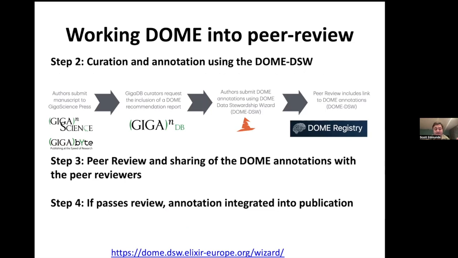And having everything in the wizard then actually aids the peer review process, hopefully making things easier for the authors as well as the reviewers, in that it explains in a more structured way where all of the key parts of the study are. If it then passes peer review, then we can integrate the annotation into the publication.